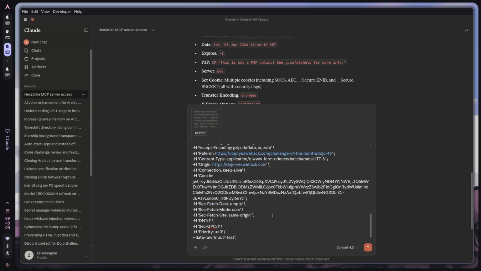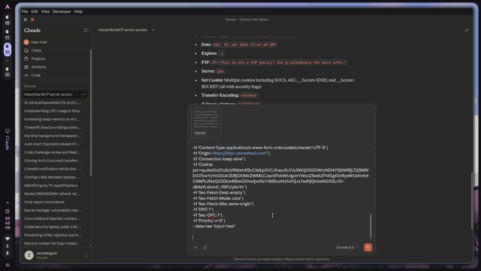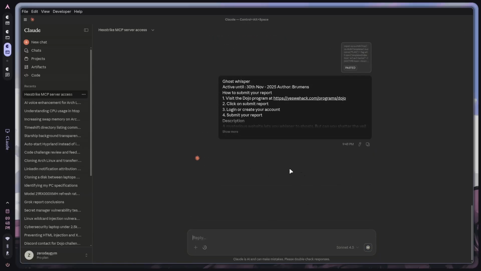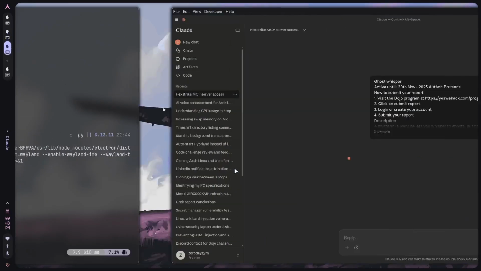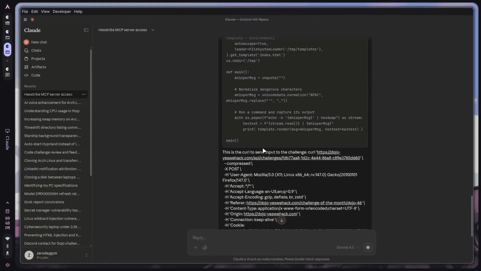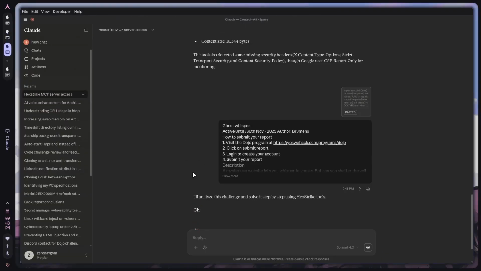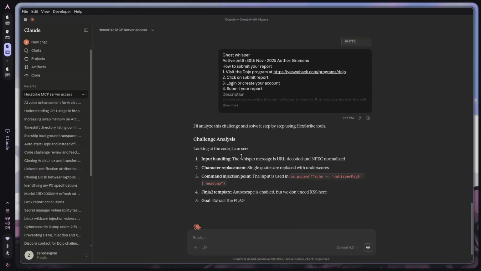And I'm not going to tell it anything else. I'm just going to tell it, do the challenge. Give me the write up and the flag using HexStrike MCP servers. And let's see if it will actually do it. So I haven't actually tested it. I'm curious myself if it's actually able to do the challenge.